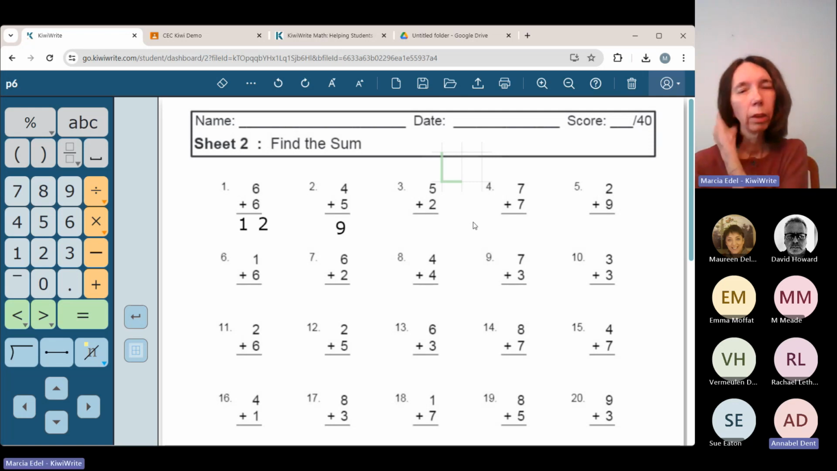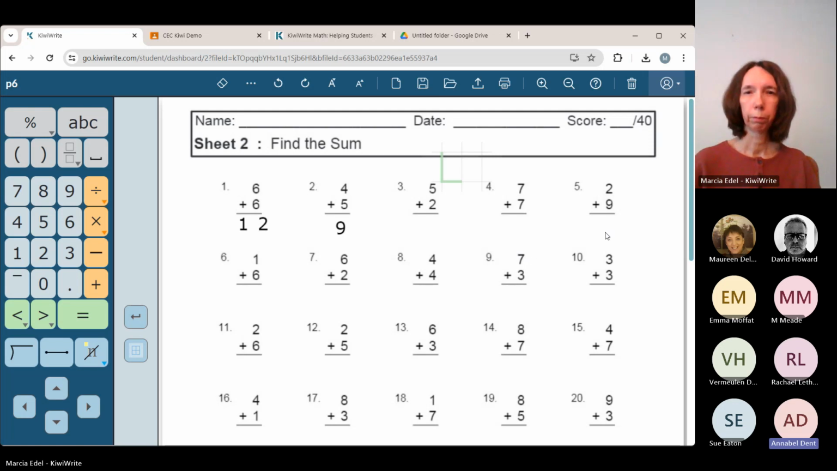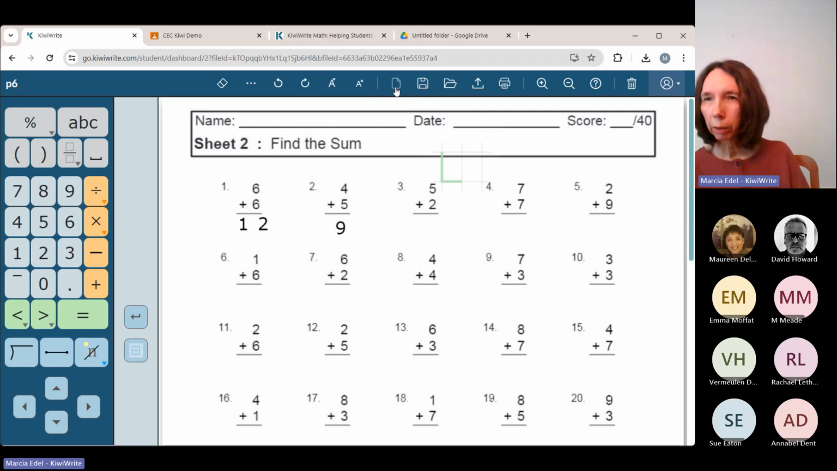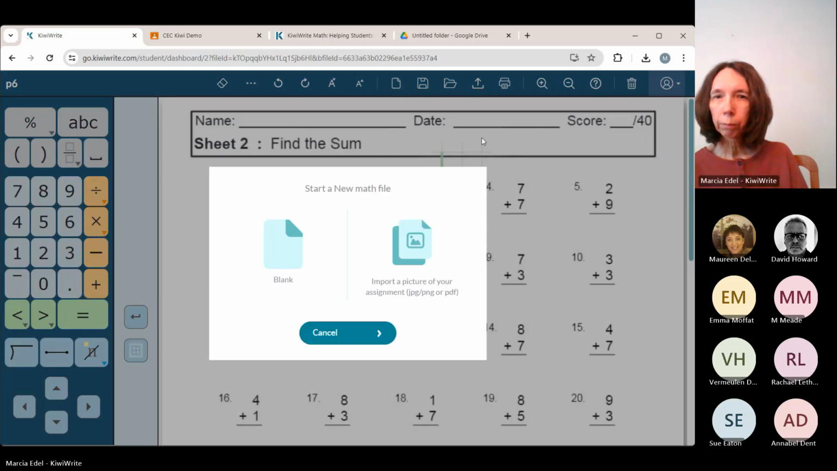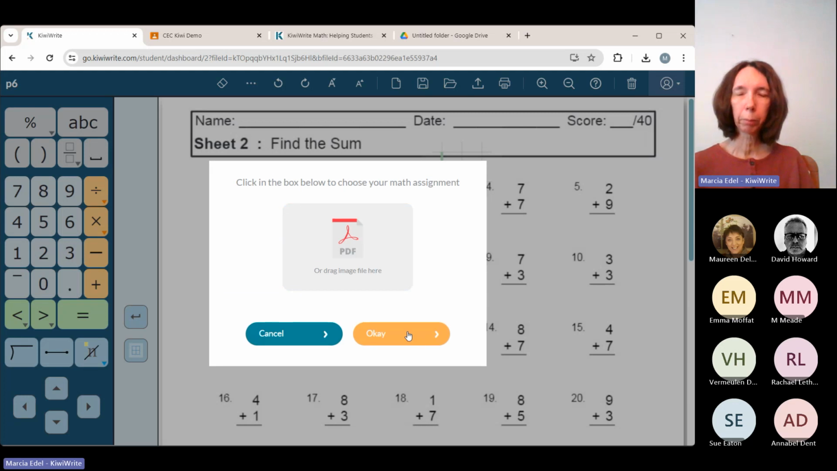Marcia, yes. Emma is asking, can you show again how you put in the grid to answer the question? Sure. Let me open a new worksheet that I can give a better example of that.